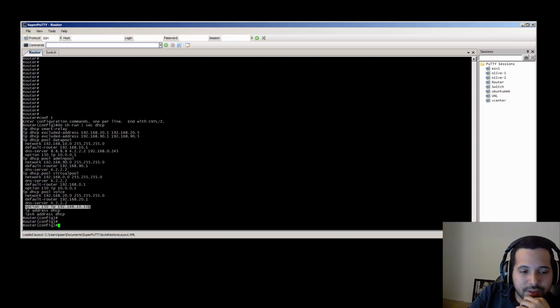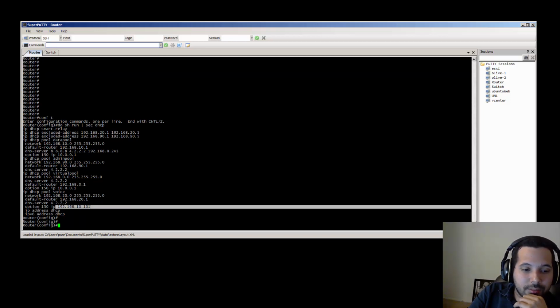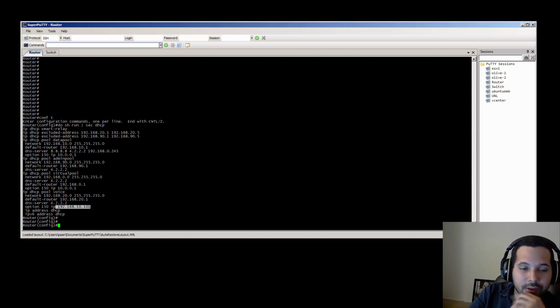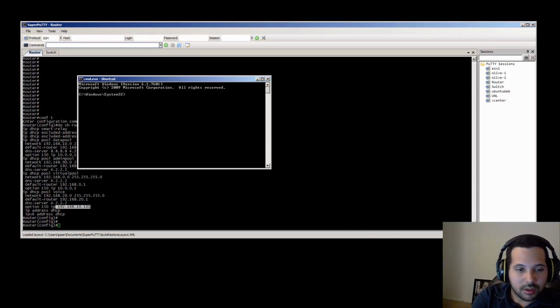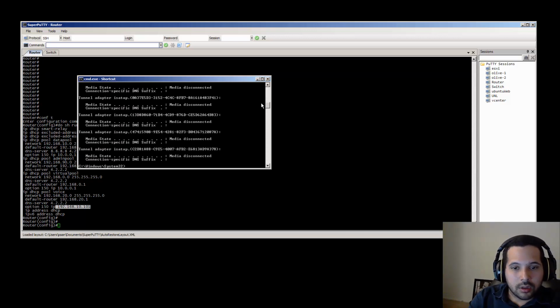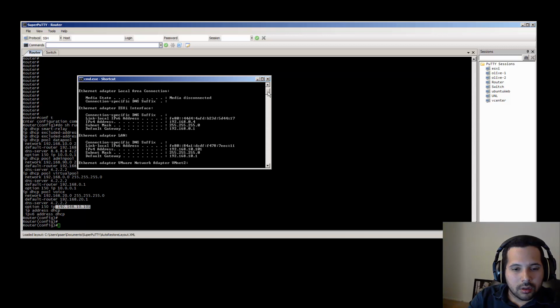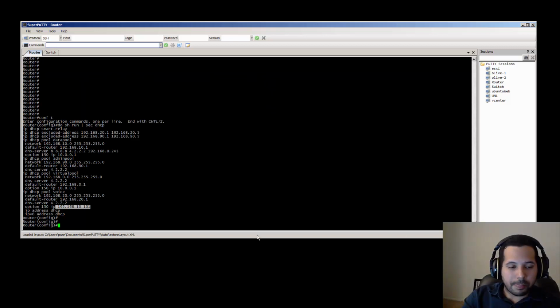Basically, the option 150 gives the end stations that are gonna grab an IP from this particular pool a TFTP server that they can pull files from, or put files to or get files from. So this IP right here is the one on my computer, because I'm gonna be using my local host as the TFTP server. Let me just double check that IP.